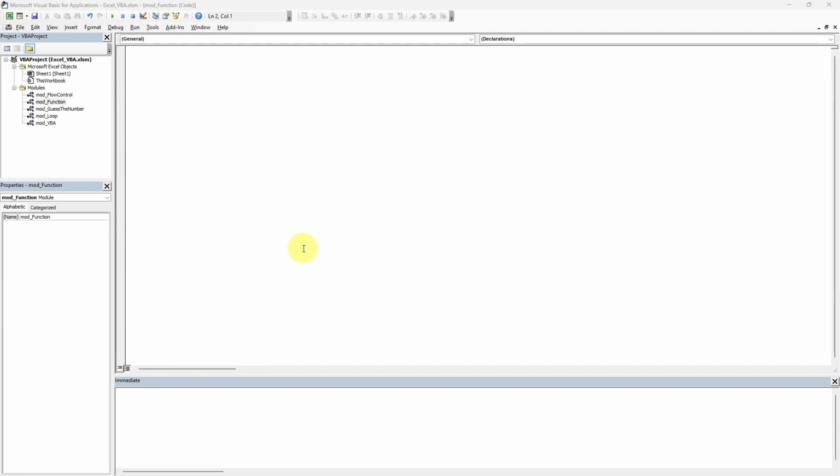You are already familiar with the debug.print, input box, message box, random, and len functions from the previous section. And VBA provides several built-in functions like this, but you can also write your own functions. And a function is like a mini program within a program. So to better understand how functions work, let's create one.